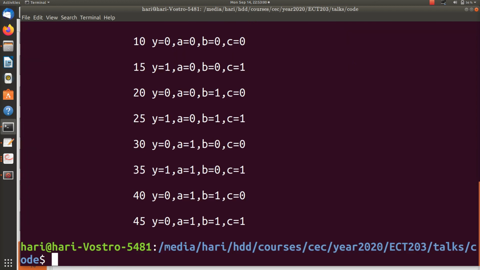It is for sigma m(1,3,5), so you can see that this is 000, then 001, that is corresponding to 1, Y is 1. Then I have 010, then 011, that is 3, Y is 1. Then 100 output is 0, 101 output is 1, 110 output is 0, 111 again output is 0.